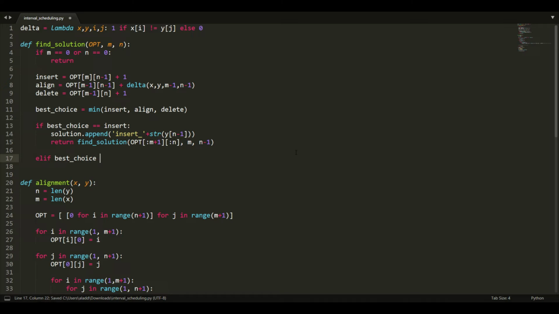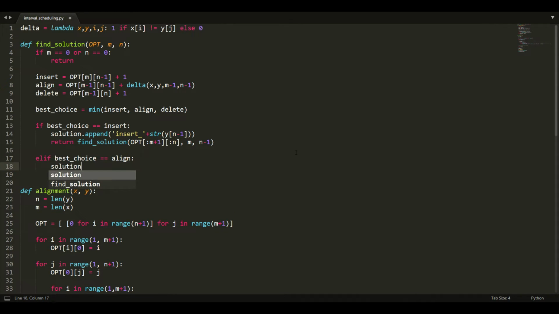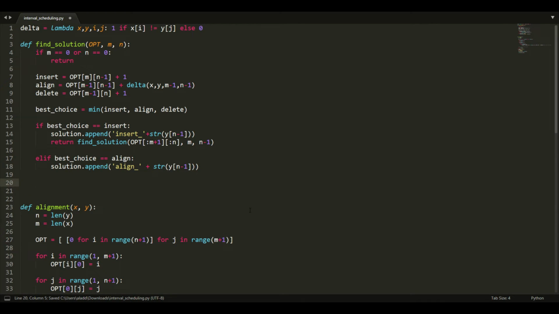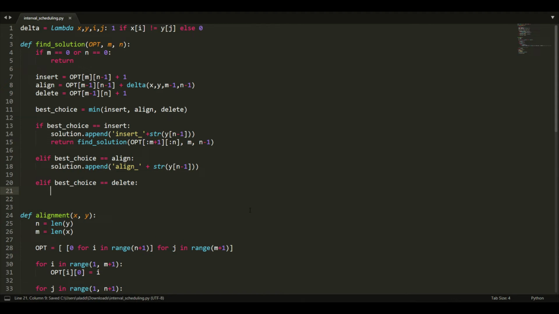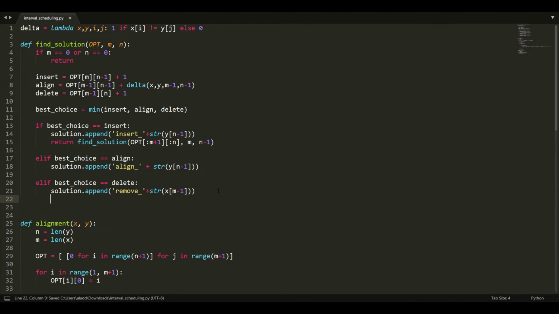Or if the best choice was to align, well, then we just need to append that to align, and we aligned with the last one. I guess else, or else if best choice was delete. Just to make the code a little bit clearer, but you can also write else here. Solution dot append, and then remove, and we remove the last x. Remember, the minus ones are just here because Python is 0 indexed.